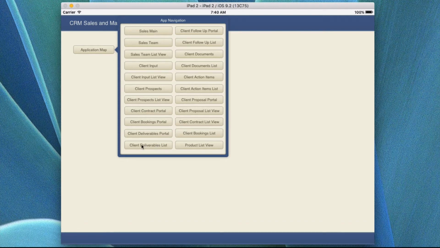The next one is the client deliverable list, which is the list for the deliverables, so you can go in and check whether they're on schedule, whether they're going to be produced on time, and anything that might be an issue with the deliverables. The actual delivery of deliverables is also covered in that.